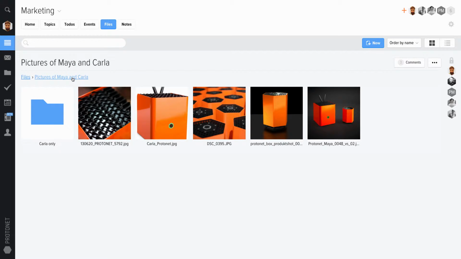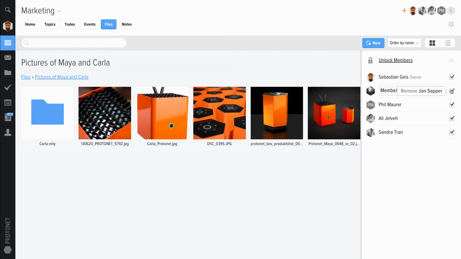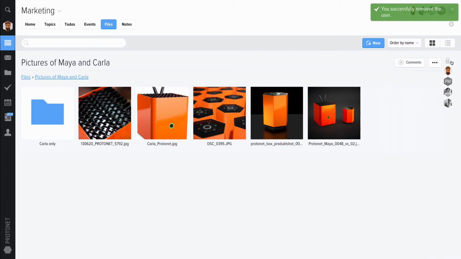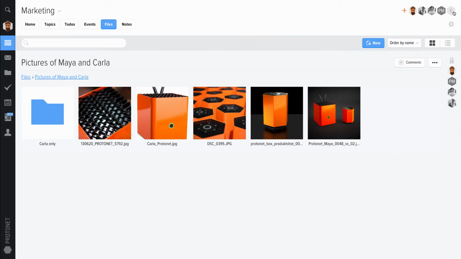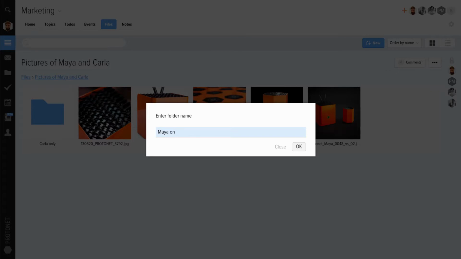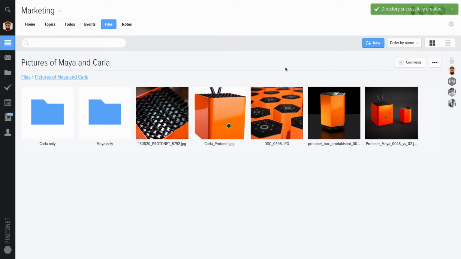You have the same functionality as in the chat, so feel free to download, share internally or public. As always, file folders also have a chat, and you can choose which people have access to this folder. Please consider the chat and the rights management apply for all subfolders you create. You can also create new subfolders for your preferred order. Of course, you can download or share a whole subfolder as well.